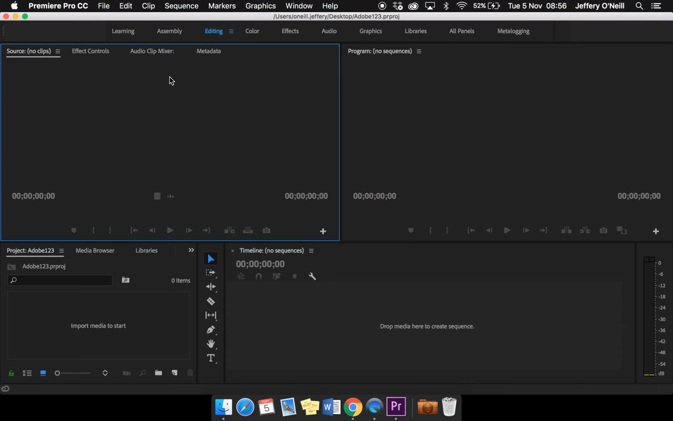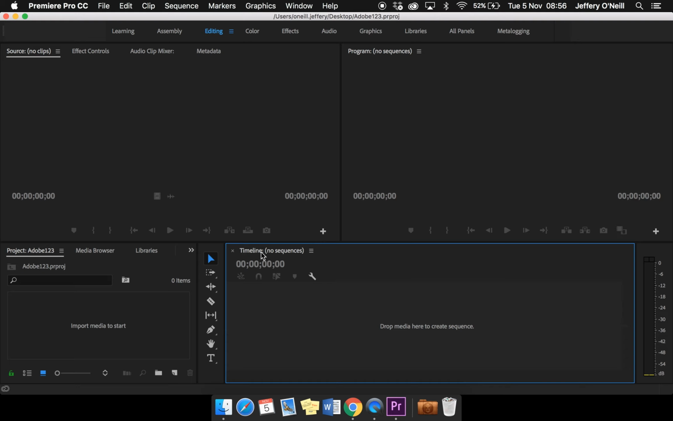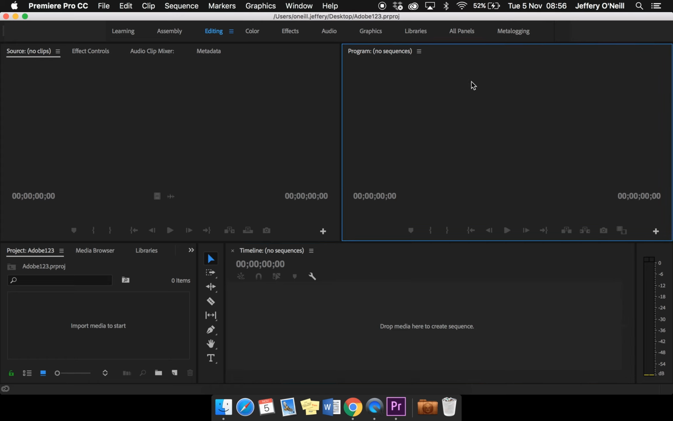So we have our source window here, which is what we use to review our footage before we put it into our timeline. Our timeline here is where we construct our clips together to create our movie. And in our top right here, we've got our program window, which is like a preview of what we have together to actually review what we're making.